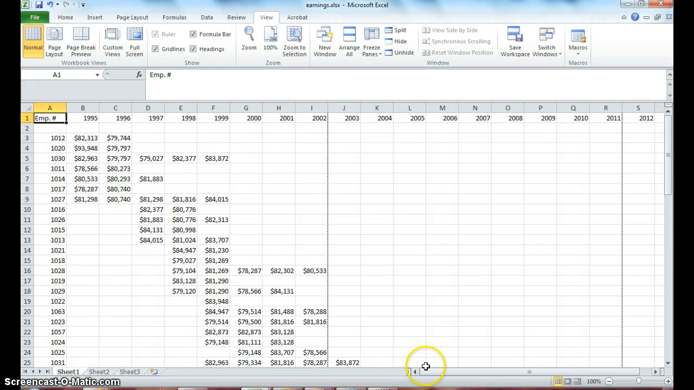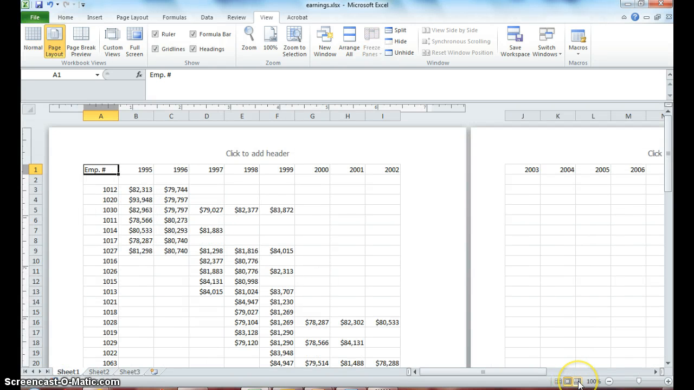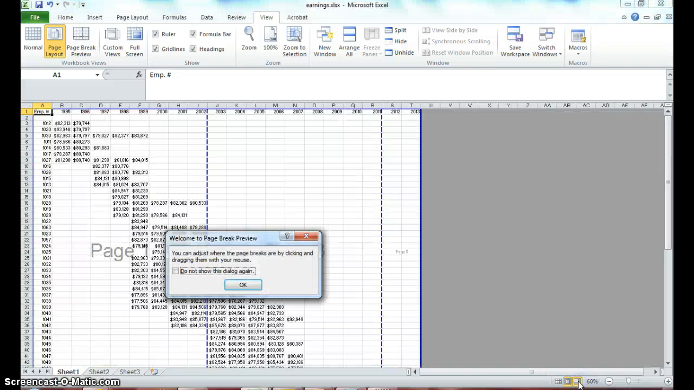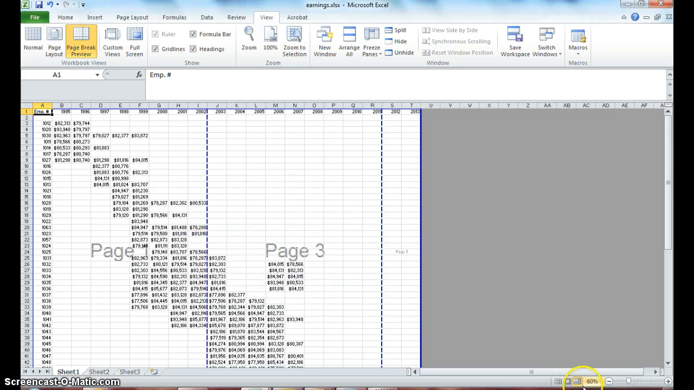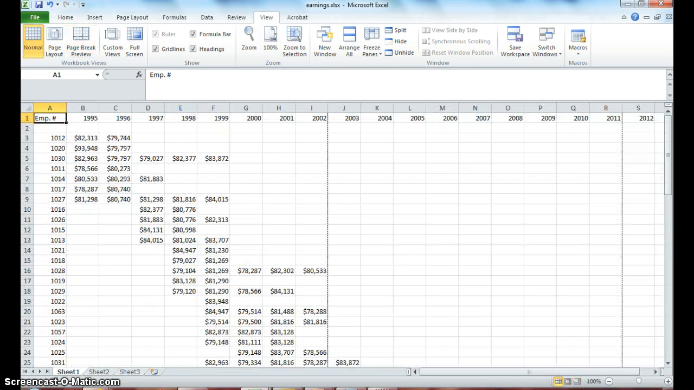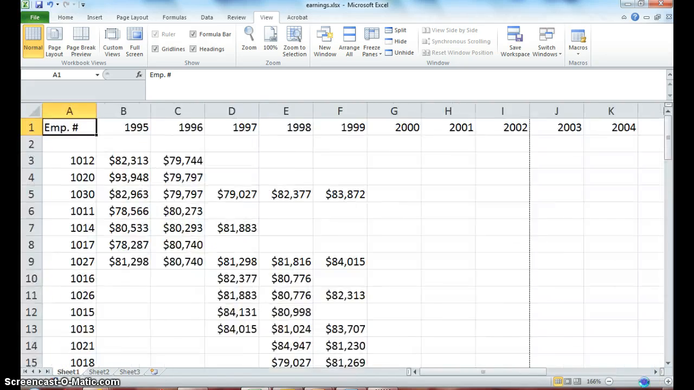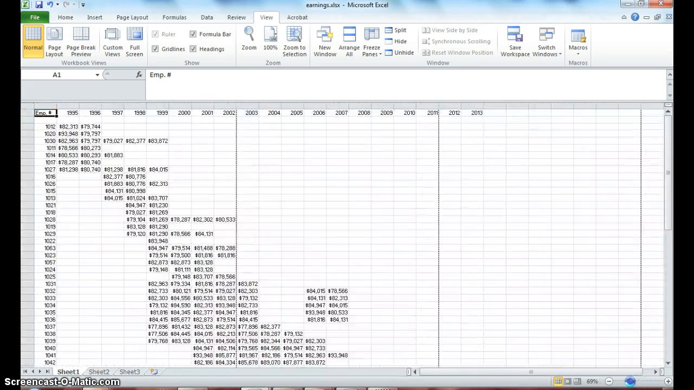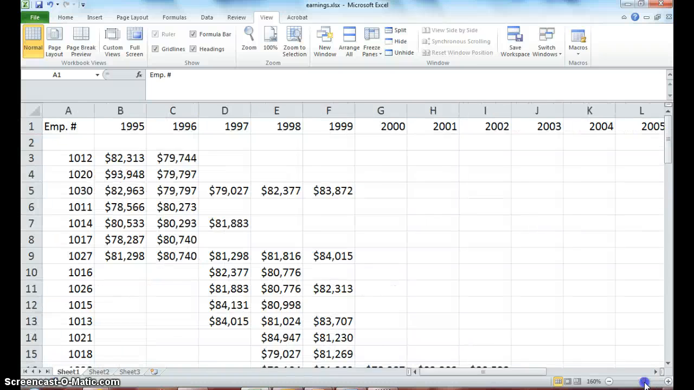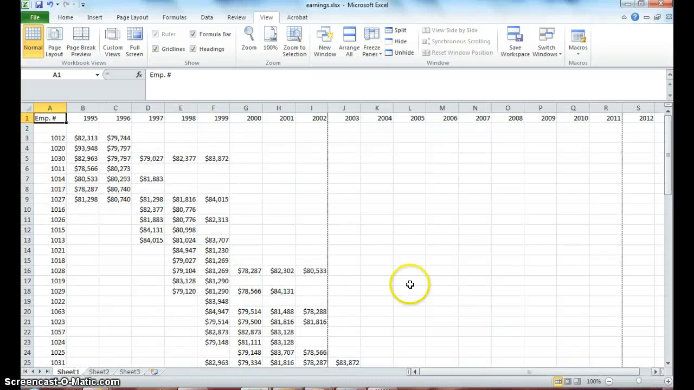And then also remember, at the bottom of your status bar, you have your views. So normal, page layout, page break, and notice my zoom decreases. Press OK. Let's go back to normal view. We have our zoom slider that allows us to slide and magnify our data or decrease the size of our data or go back to normal view.